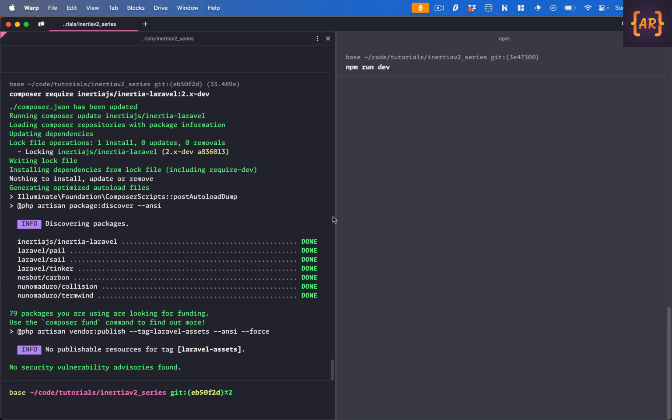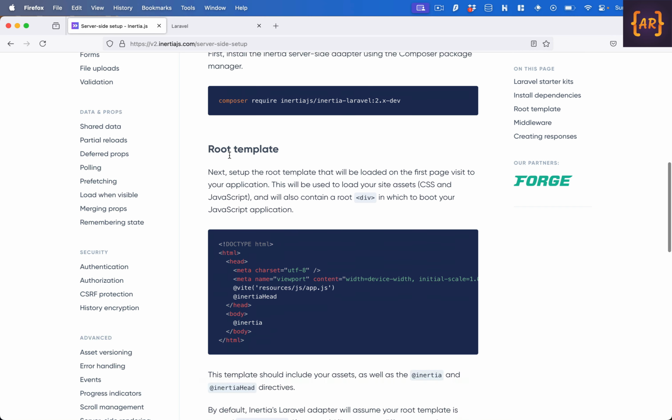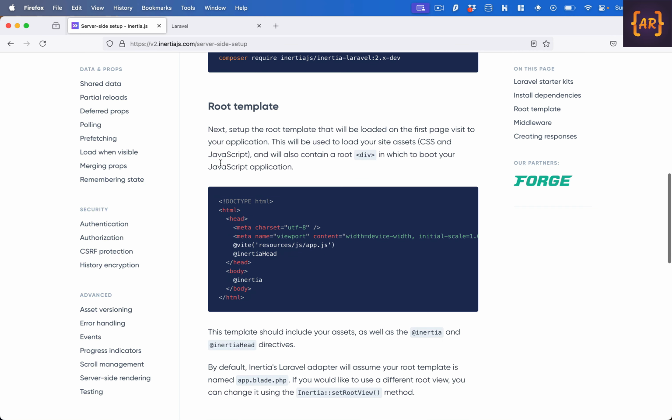So now this is installed. What I will then do is, next thing, we need a root template. What happens is Inertia will render the view components on the browser. It will remove certain parts of the markup and generate the new one. So it needs to have a template.